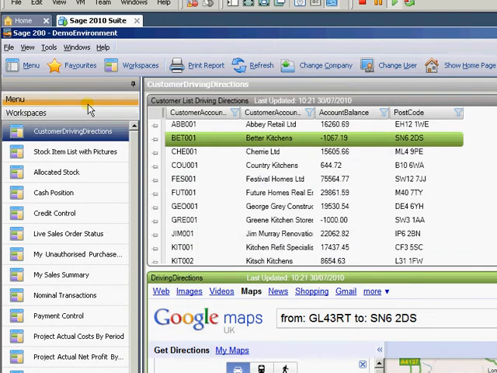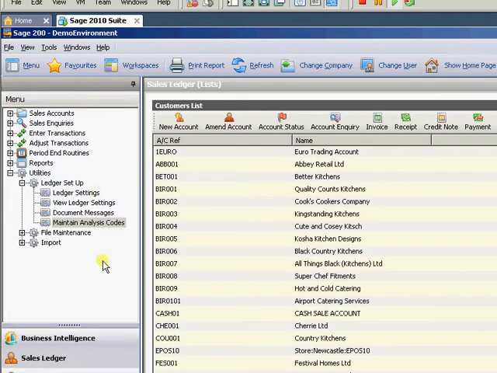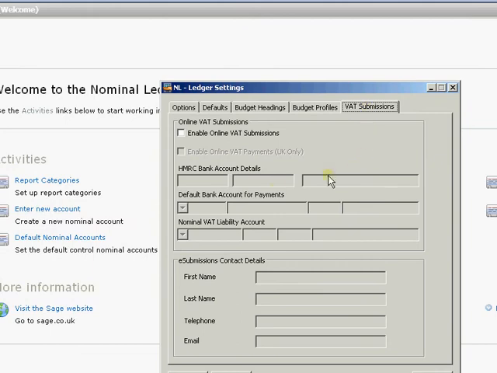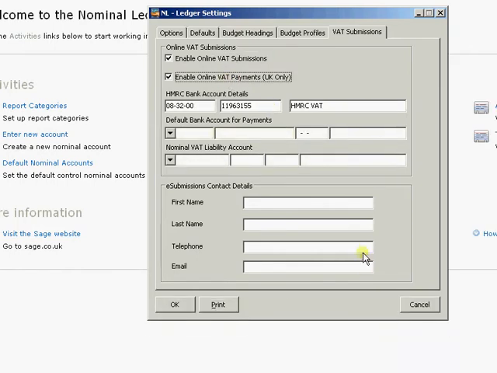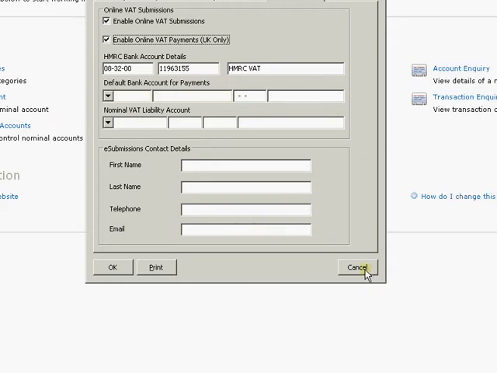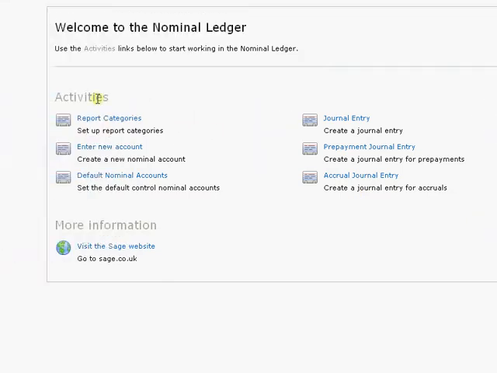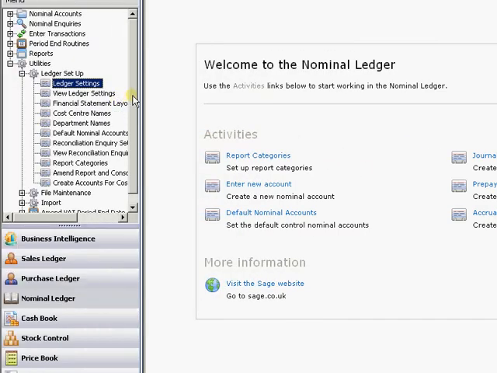So coming back to the regular main menu here, we're coming along to nominal ledger setup, ledger settings, and a new tab has been added in for VAT submissions. So here we can enable VAT submissions and or VAT payment. Here you'll be putting in your standard details for your bank accounts and your HMRC gateway. As soon as that's saved, when you start to do your VAT return, the system will then automatically file it online with the Customs and Excise Gateway, and you will also get reports back on whether the filing was successful or not.